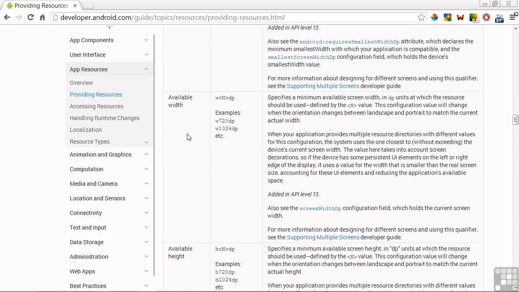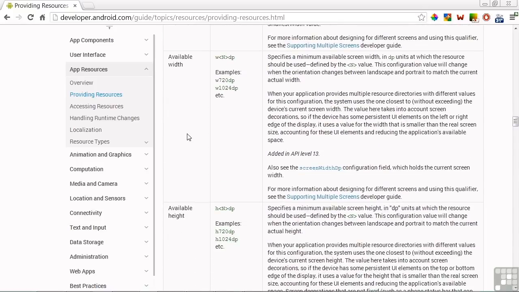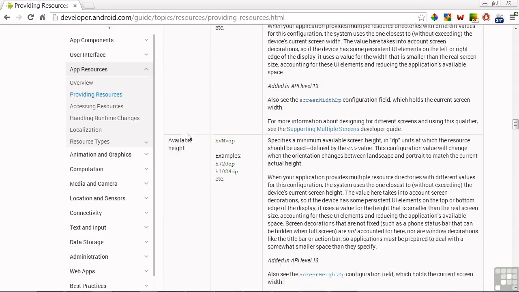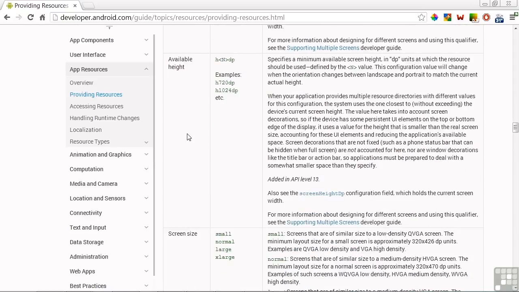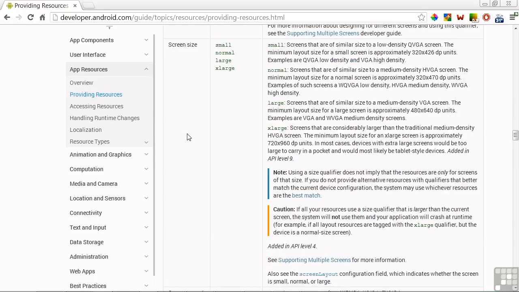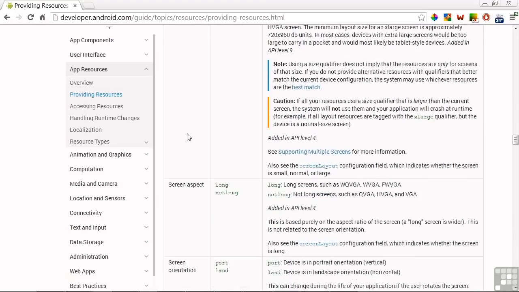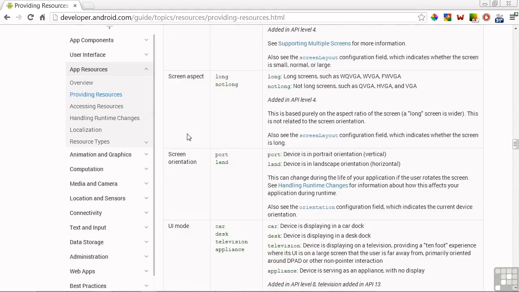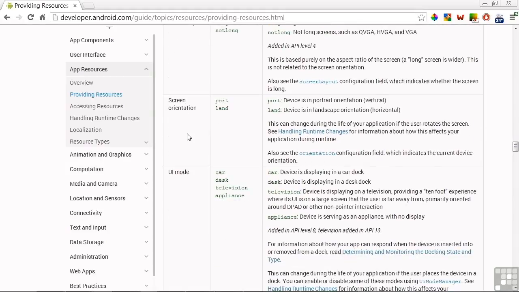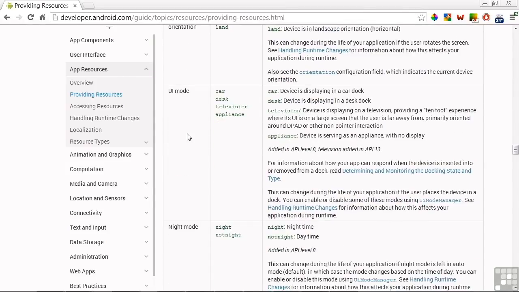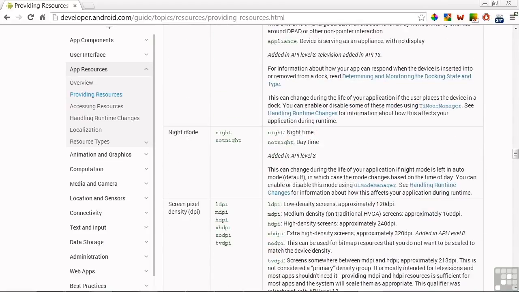Available width specifies a minimum available screen width at which the resource should be used. Available height specifies a minimum available screen height at which the resource should be used. Screen size specifies resources for small, normal, large, and extra large screen sizes. Screen aspect specifies long and not long ratio options. Screen orientation specifies portrait and landscape orientation options. UI mode specifies options for different types of devices such as car, desk, television. Night mode specifies night and not night options.